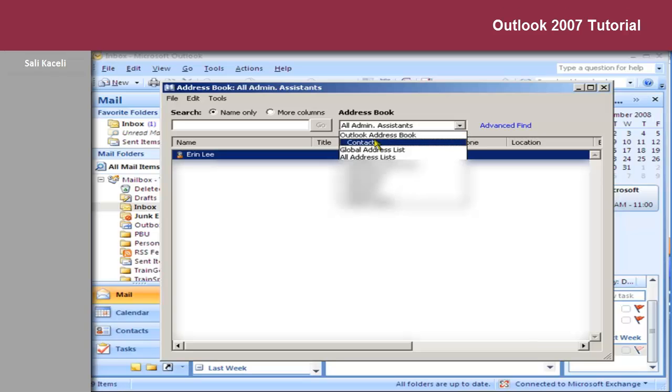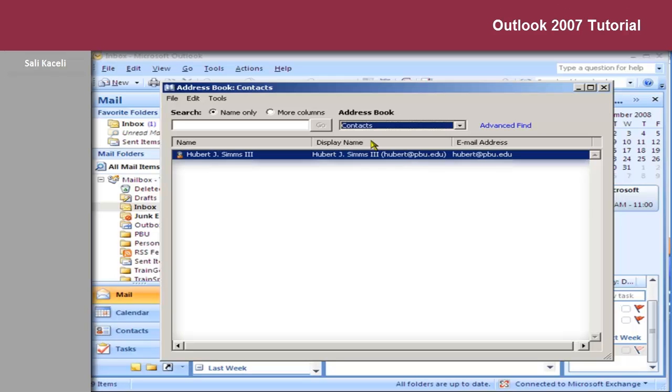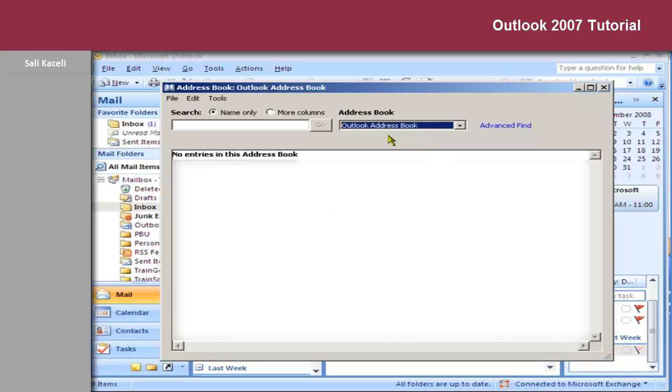Notice there is also, under Outlook Address Book, your personal address book with the contacts. So you can create and maintain as many addresses as you want. And by the way, those addresses are accessible from any place that you access your Microsoft Outlook and Microsoft Exchange.